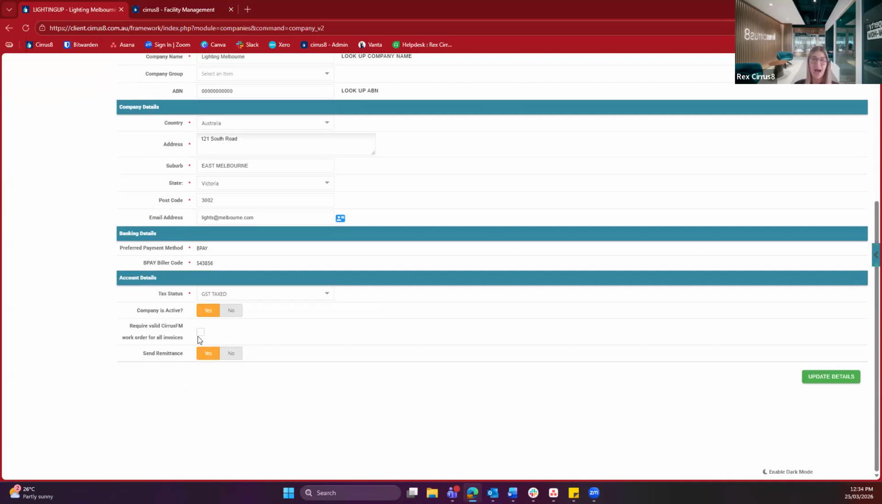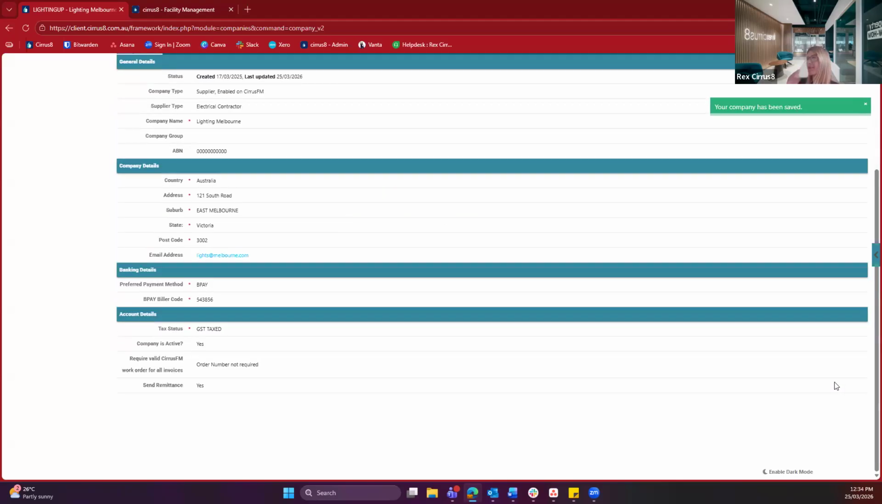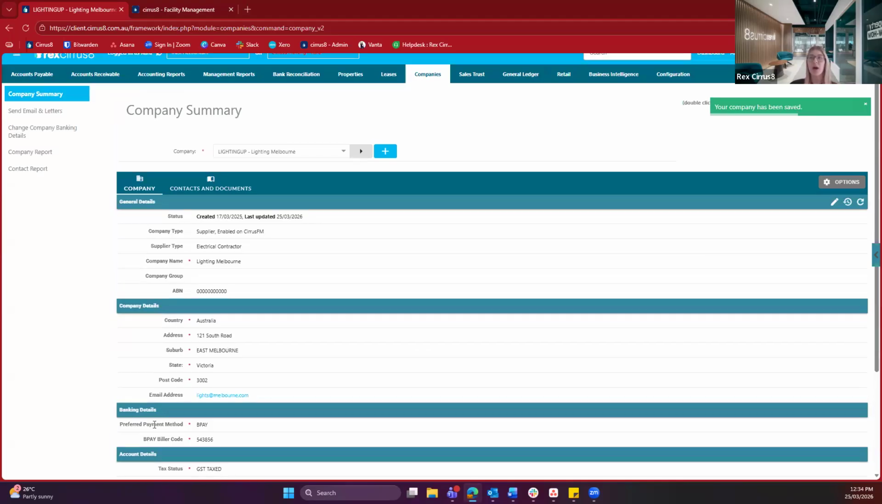In my database, I like to keep mine ticked off because it does mean that anytime I enter in an invoice against this particular supplier, the system will not hinder me from entering it, even if I don't have that work order linked. So I'm going to leave mine as unticked, but again, update my details with my save button. Once I have saved, on your front screen, when you are in your company's summaries page, under your company type, that's where you'll see that this is a supplier that is now enabled on FM. So again, as long as you see that it's enabled on FM, they have fed through into your FM database and you'll be able to create work orders and quote requests for them.